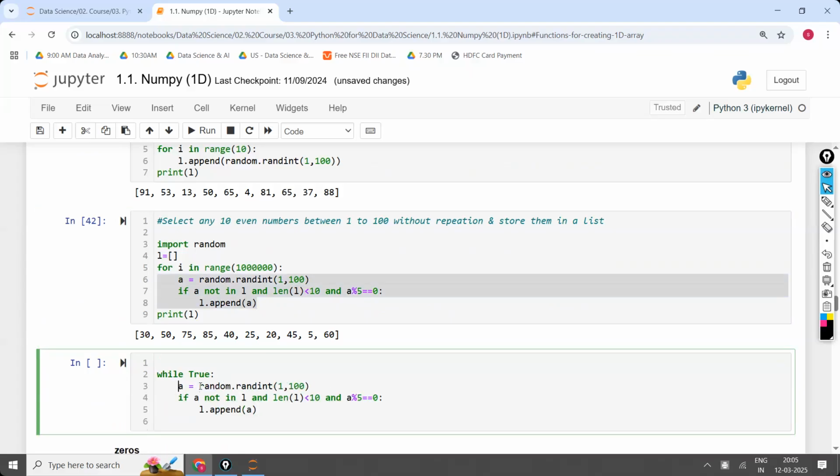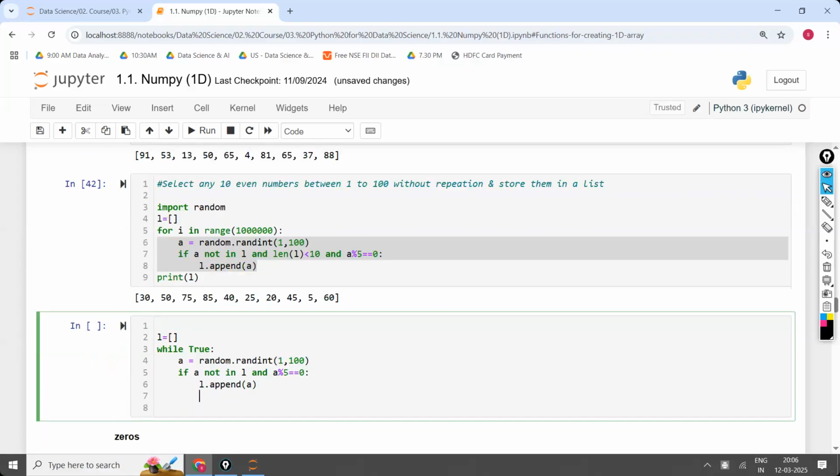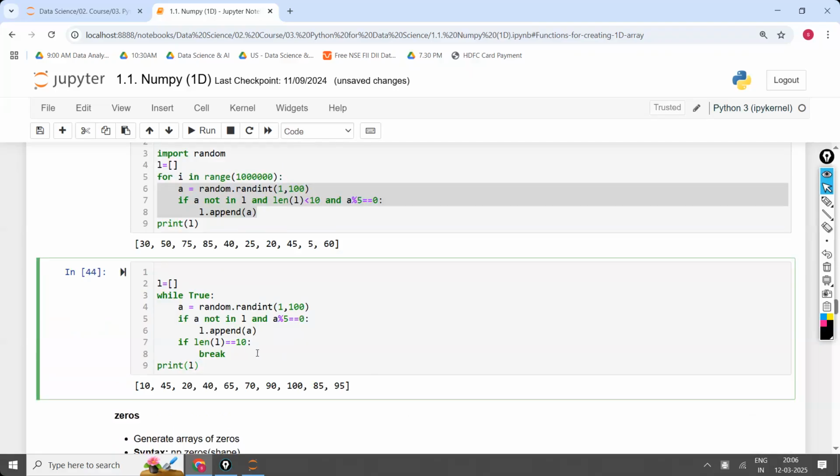A is equal to some random number. If A is not available in the list, I'm going to append it to the list, and if A is divisible by 5, that is condition one, and condition two. After that, I'm going to write break. When the length of L is equal to 10, in that case, I'm going to write the break. Now I print L, whatever L is there.